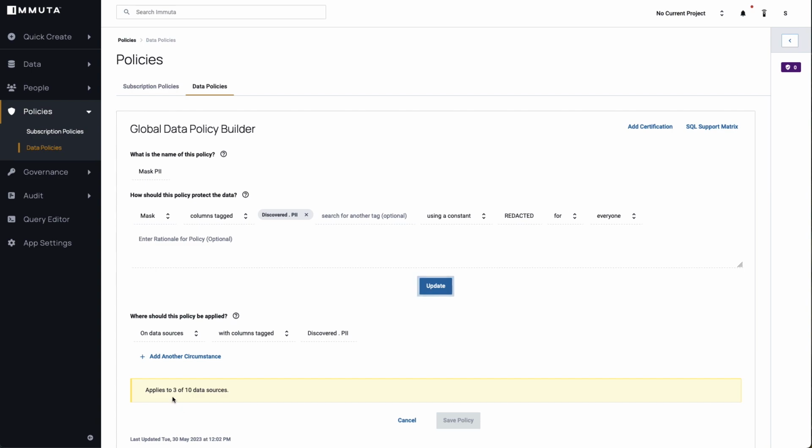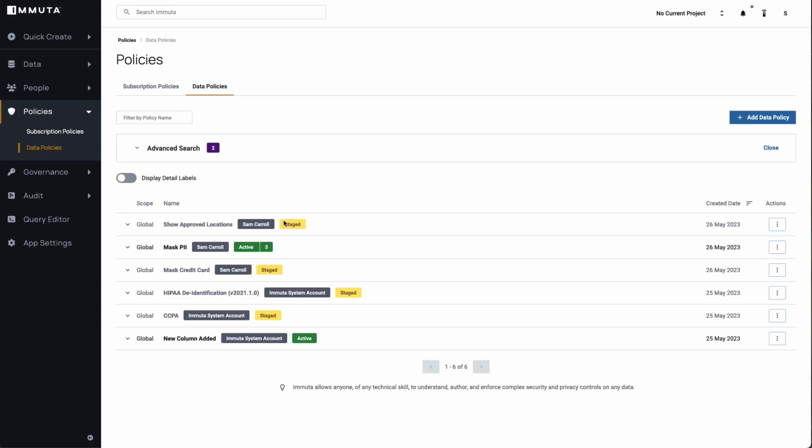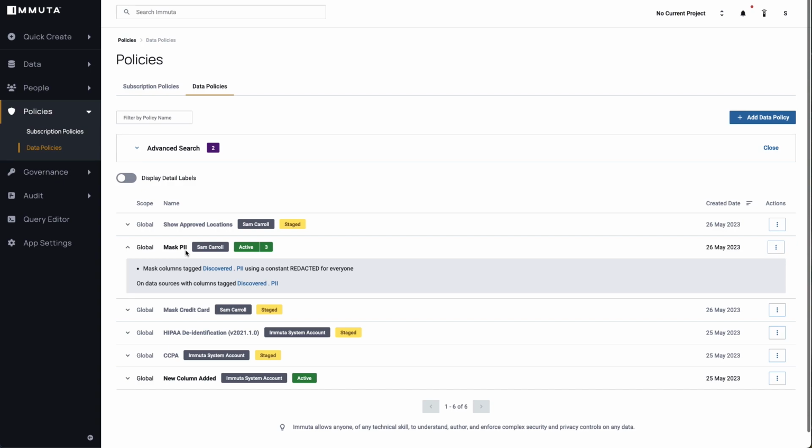And so now what you'll see is there's 3 of my 10 data sources that meet the criteria for this policy. So I'm going to go ahead and update this policy and save it. And then that way we can go see how it's being enforced. Back on the main data policy screen, you'll see there's a mask PII policy, and it's applying against 3 different sources.